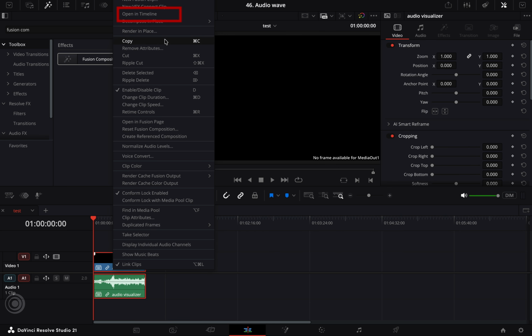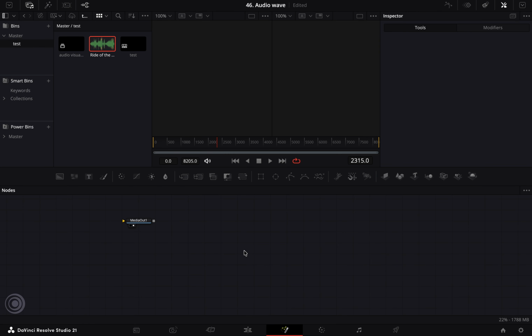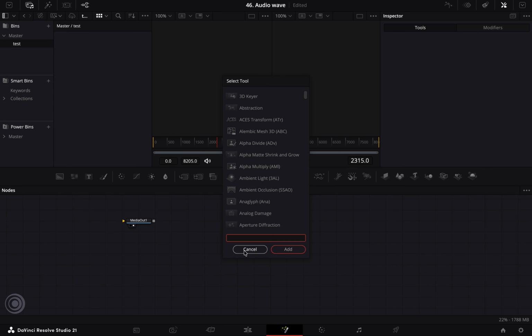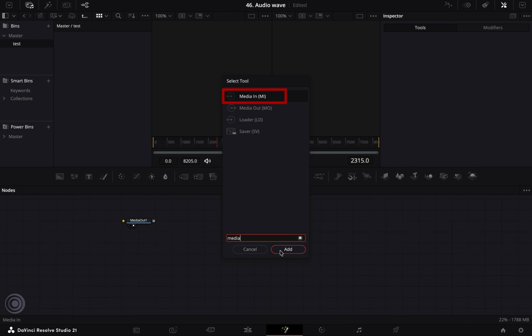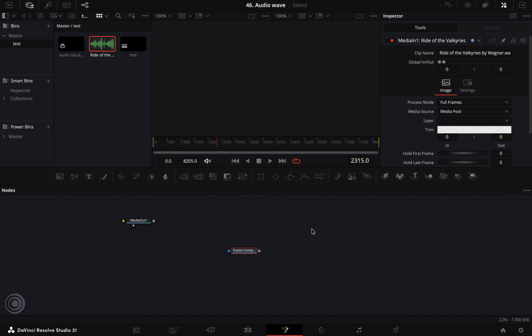Open the compound clip on the timeline and start building the visualizer. Go to the Fusion page. By default, you won't hear the audio while working in Fusion, so we need to fix that first. Press Shift plus Space to open the Select tool. Then add a Media In node. Open the Media pool and drag the same audio file you're using on the timeline into the inspector. You don't need to connect this node to Media Out. It can stay unconnected. Now let's check if the audio plays.